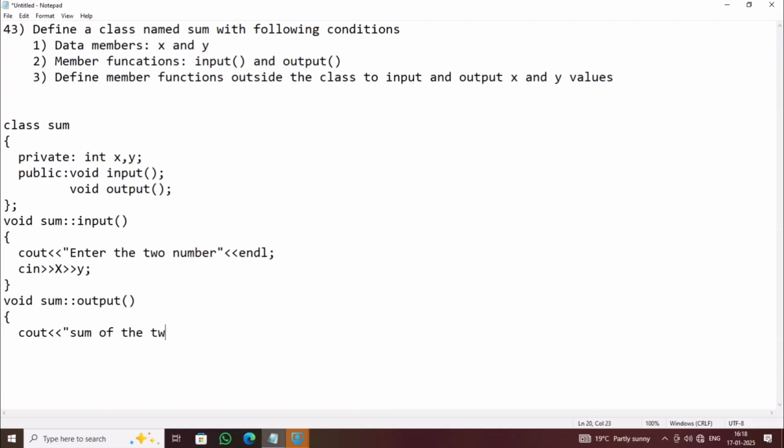We display the sum of the two numbers, then close the quotes. Then we have to perform x plus y. This is one method. Another method is to take another variable, like z equals x plus y, and then the value of z can be assigned to this variable.